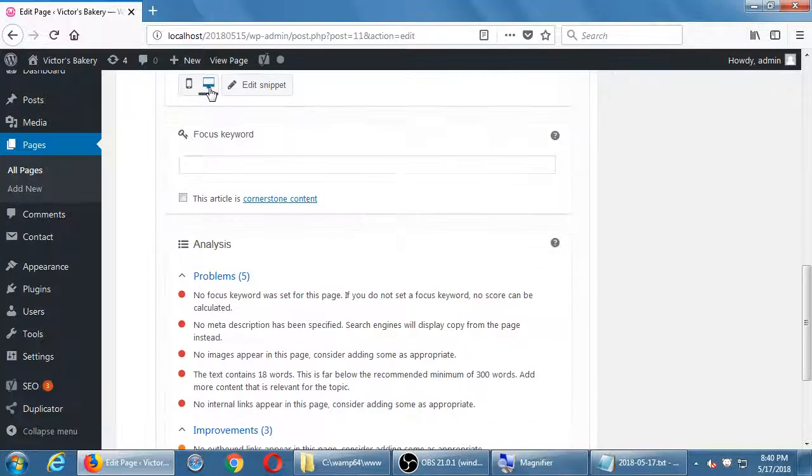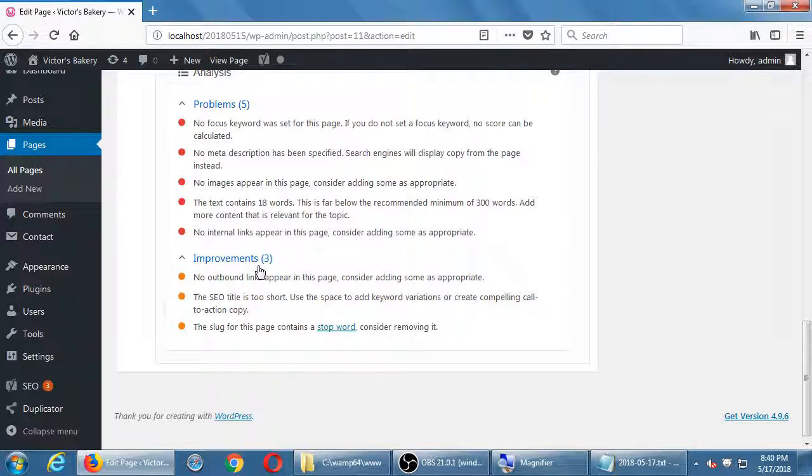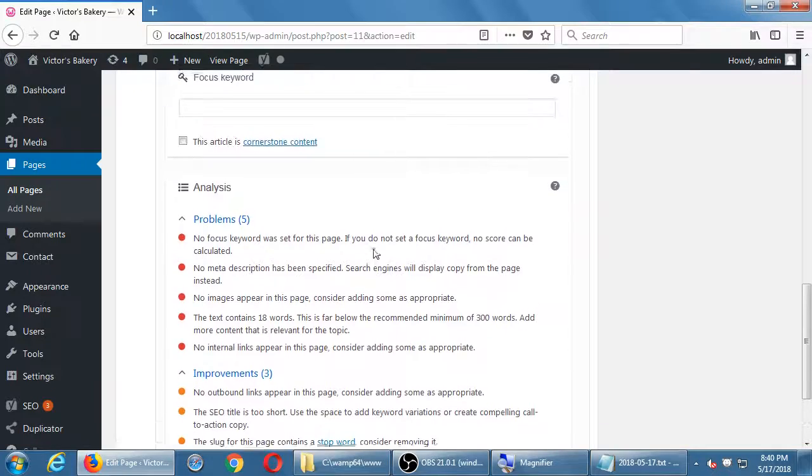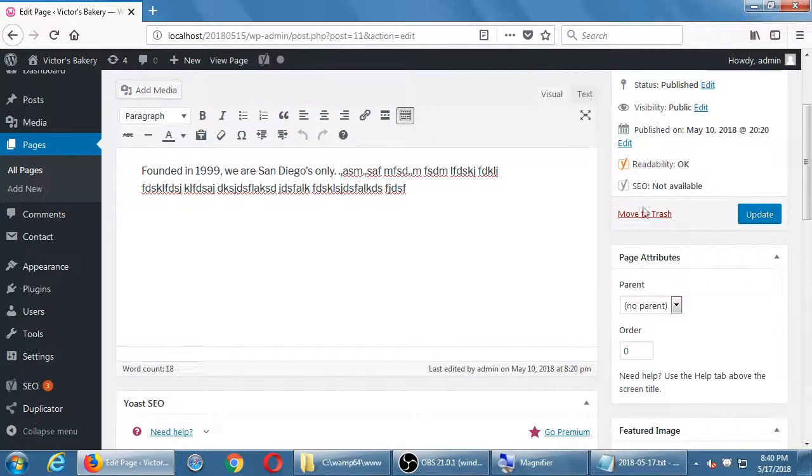And below it, I then get an analysis. 5 problems, 3 things that could be improved. No green check marks that I did a good job. On the top right, it'll also say here, SEO not available. We haven't tried to optimize it yet. Readability is also part of SEO nowadays. Is the text written well? Is it good capitalization and grammar and all of that? That's part of SEO nowadays, because spammers often don't write well, and that's going to be reflected on your site score if you're not writing properly.